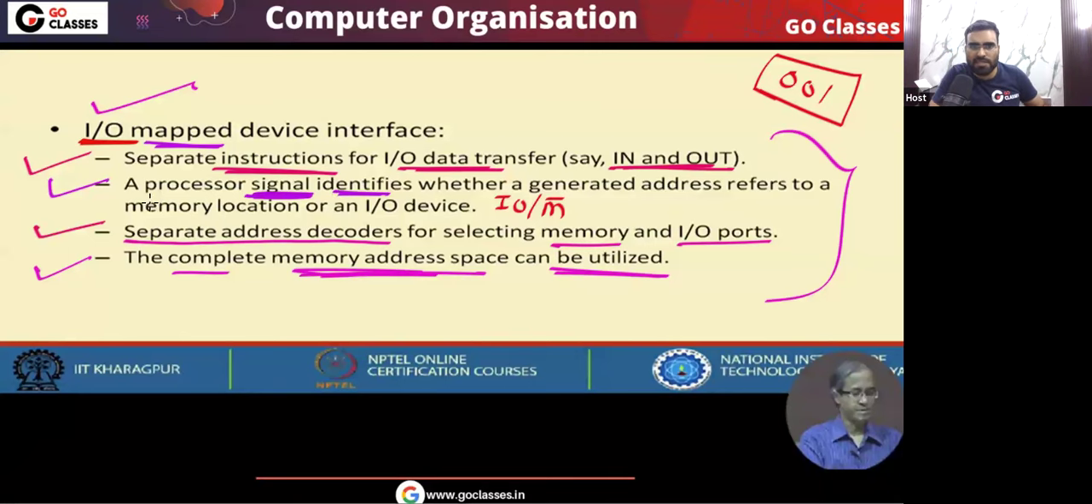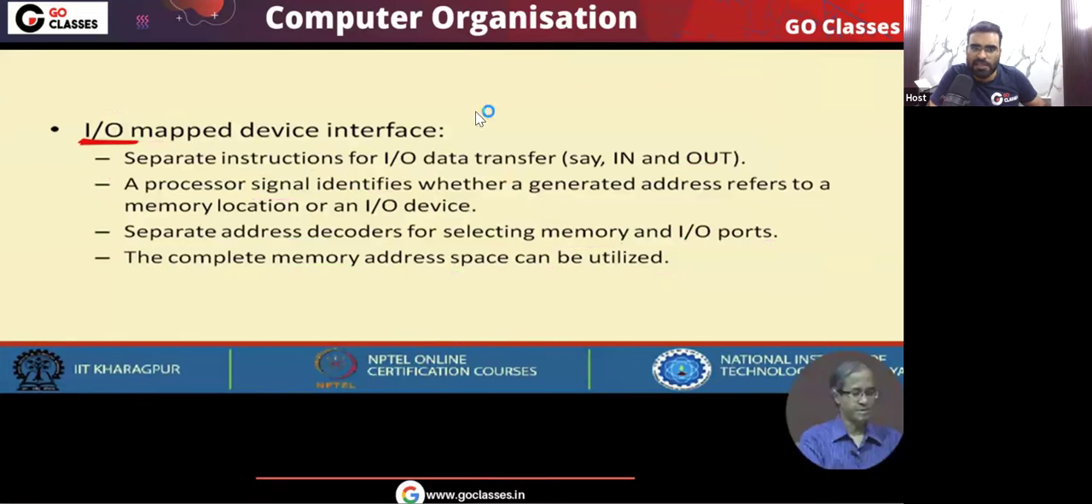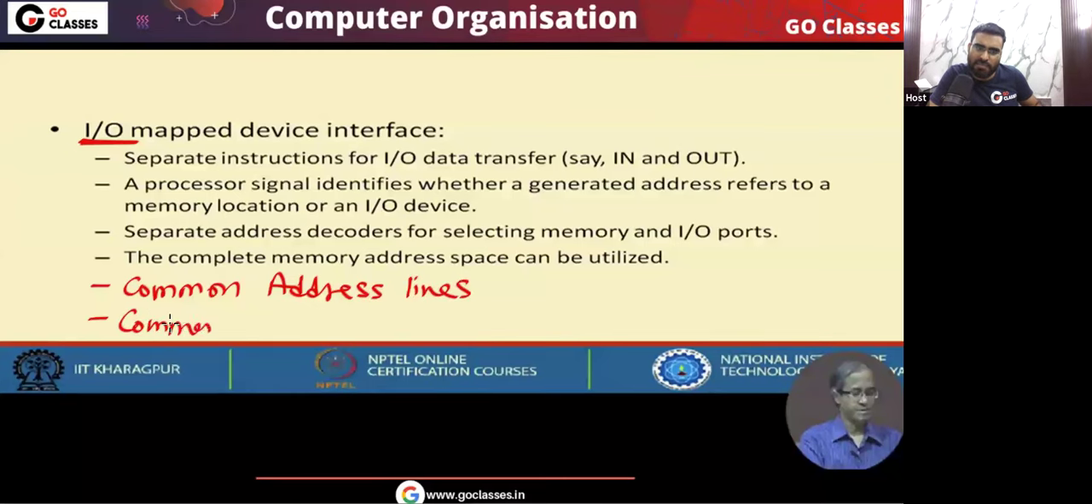Okay, what about address lines? The address lines are common or not? Yes, address lines are common. There is only one additional signal we need. Other than that, we have common address lines and common data lines. Is this clear? Let me know. So very simple point. And here we have this IO slash M bar signal. This is a control signal.